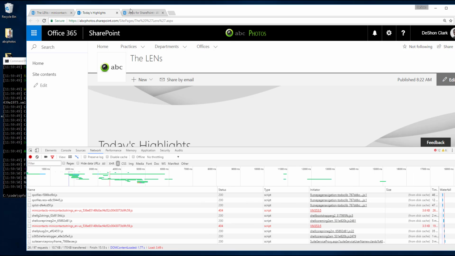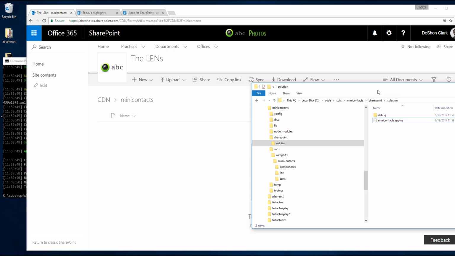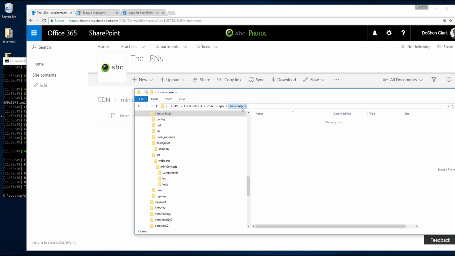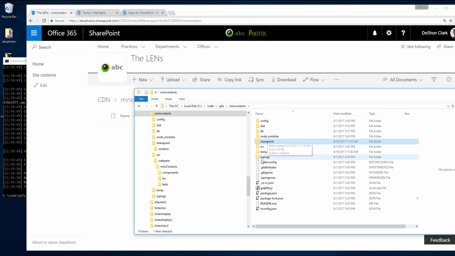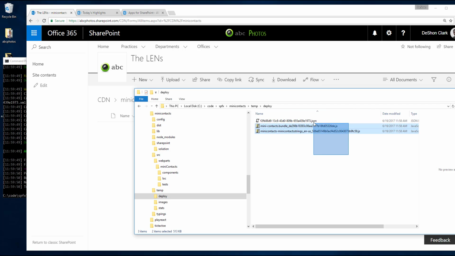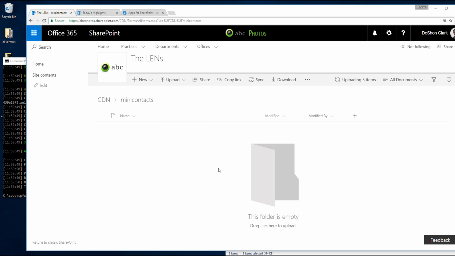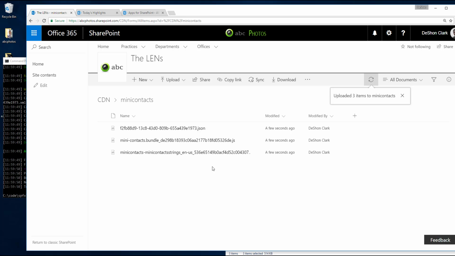So the only thing left is to upload the files right here in this many contacts folder. The files we need to upload are located under the temp folder. If you go to the root of your web part project, go under temp and then deploy, you want to move all 3 of these files there. And again, it's a simple drag and drop, and it should get uploaded.